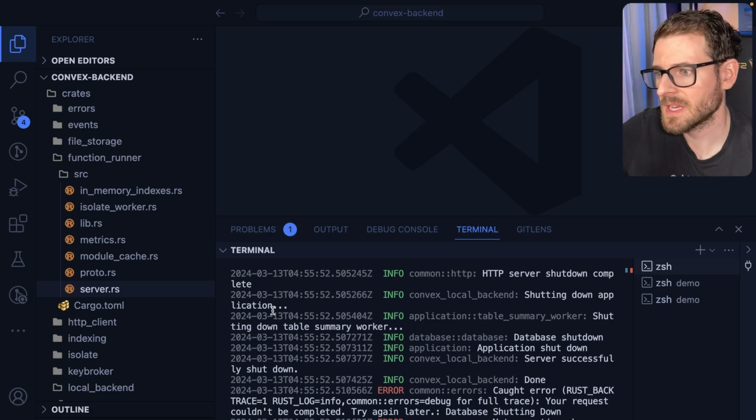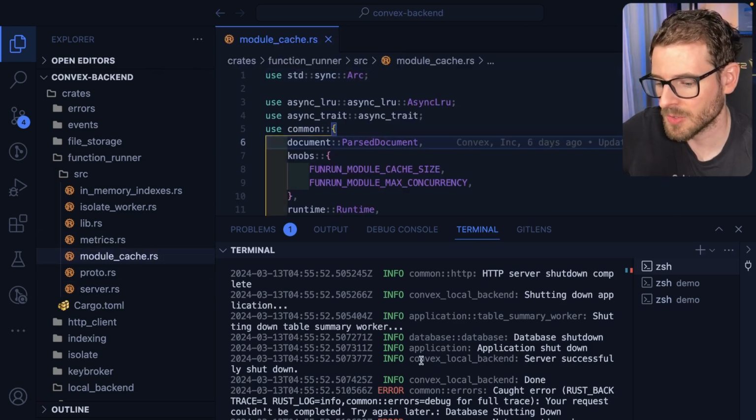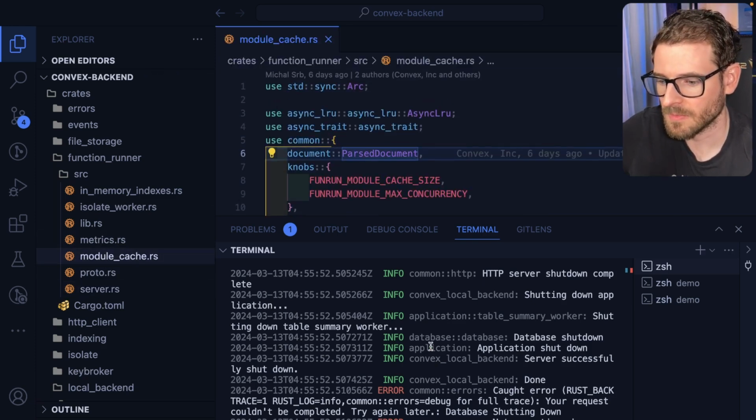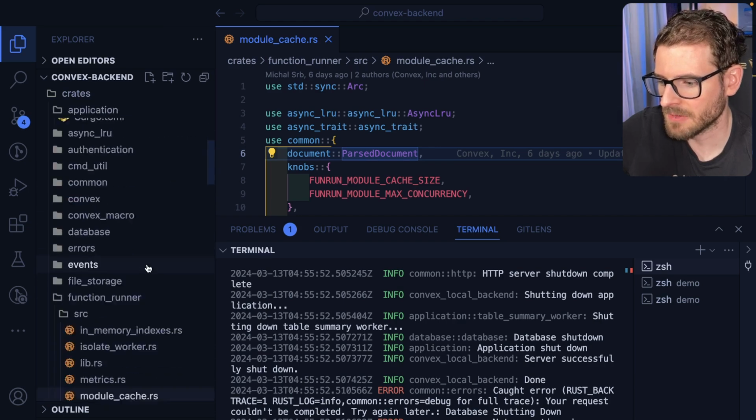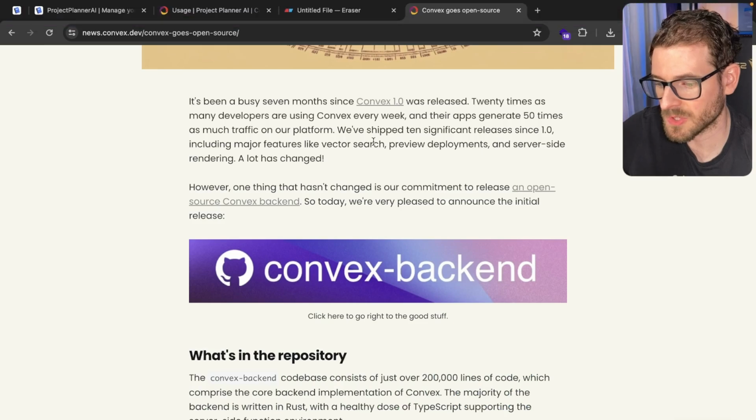Last night was the first night I had a chance to clone down a Rust project, try to understand what Cargo is, try to understand the Rust syntax, and also build a Rust project for myself. Now, I'll say this is not my Rust project. This is the Convex backend, which they just went open source on.